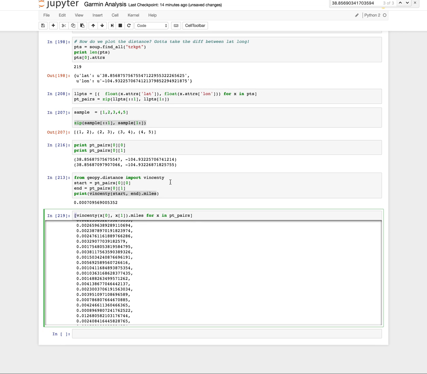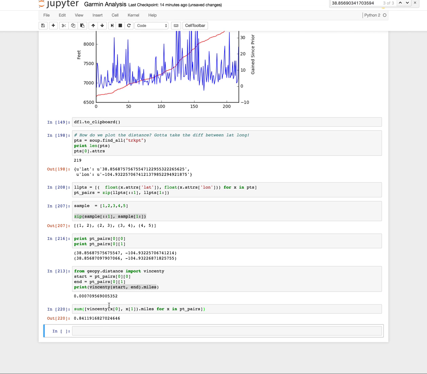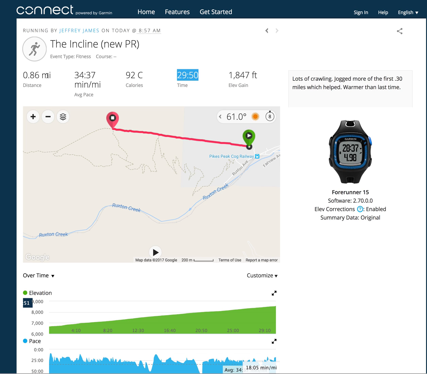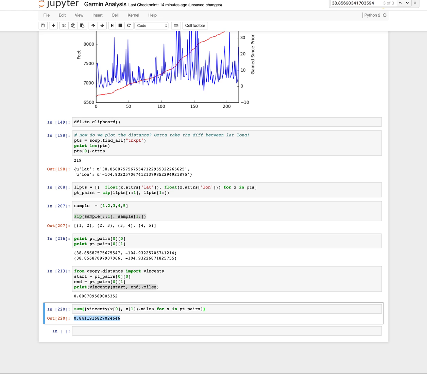We can do a sum on a list. It's Python, man. You just type it in, usually it works. Oh, lo and behold, 0.84 miles. That's not bad for some crappy out-of-the-box thing I just found on the internet, called GeoPy. So that is kind of cool.